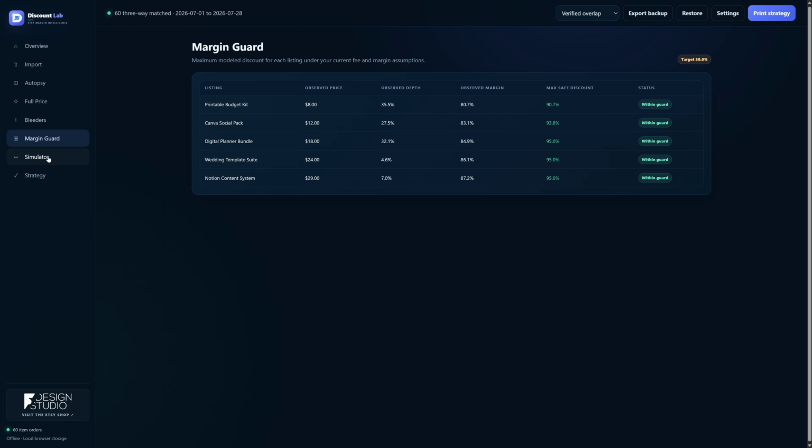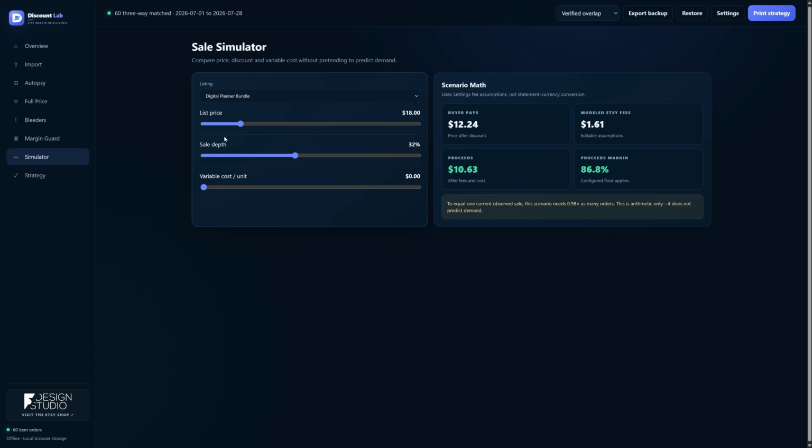The Sales Simulator lets you test a scenario before changing anything on Etsy. Choose a listing, then adjust the list price, sale depth, and variable cost per unit. The simulator shows what the buyer pays, the modeled Etsy fees, the resulting proceeds, and the proceeds margin. It also gives you the break-even volume multiplier. This answers a practical question. If the new discount reduces your net per order, how many additional orders would you need to keep the same total proceeds? The simulator does not predict demand. It only performs the margin math for the scenario you enter.